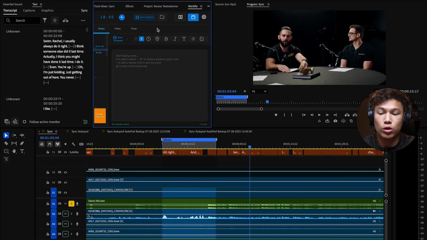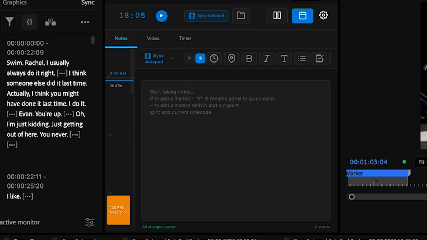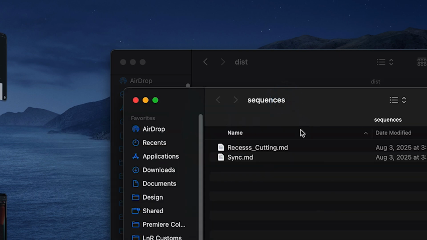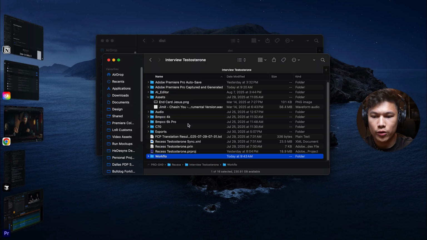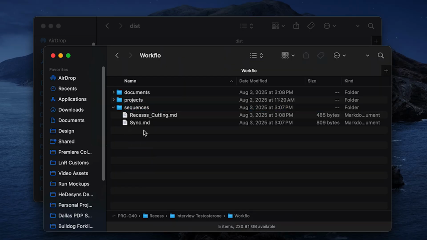It's really nice if you're moving this to an SSD and you really want to keep your notes in one place. If you click over here, you can open up where that note is in your Finder, or in Windows it would be your File Explorer. Wherever you are inside your project settings, you'll have a folder called Workflow, and you'll have all your documents separated out into different folders for you. Just like that, you can always have them linked.